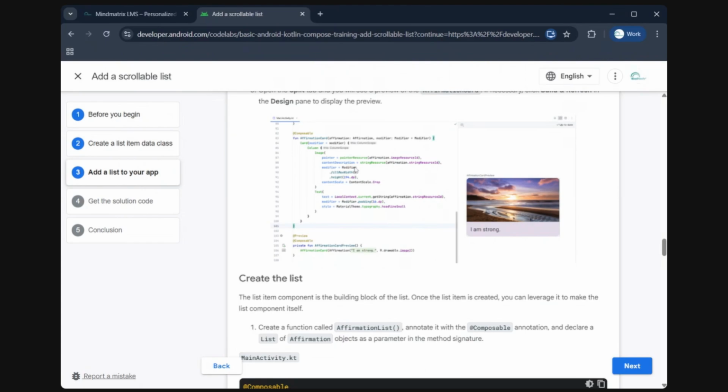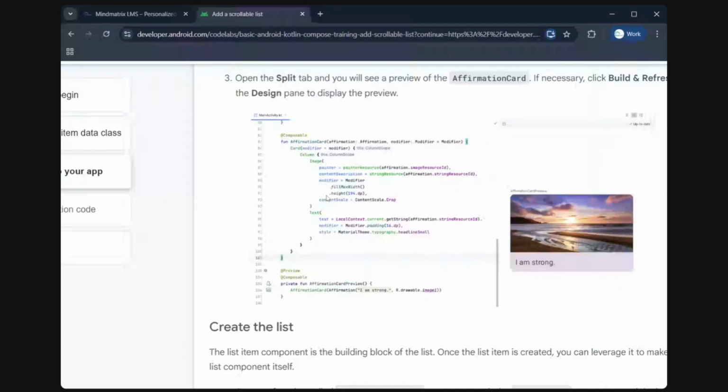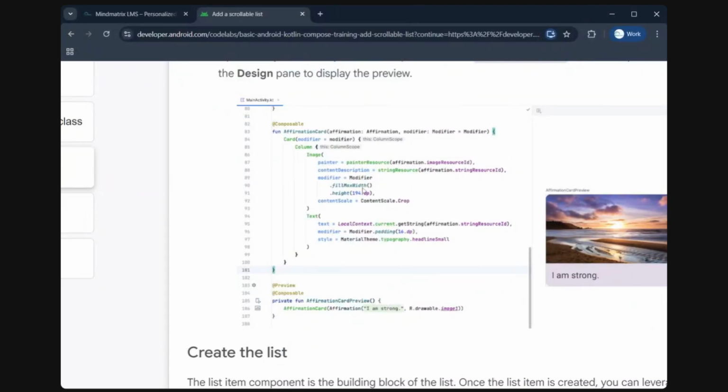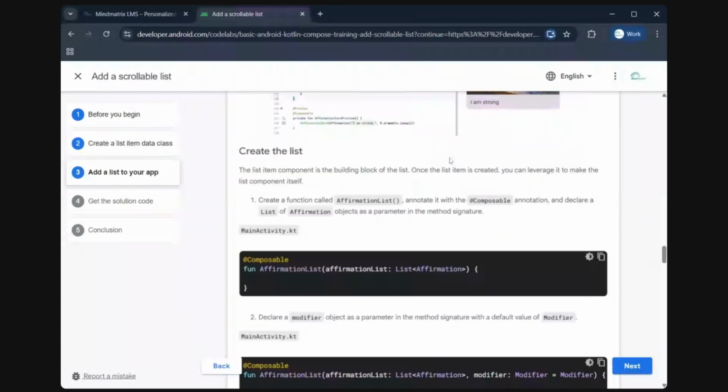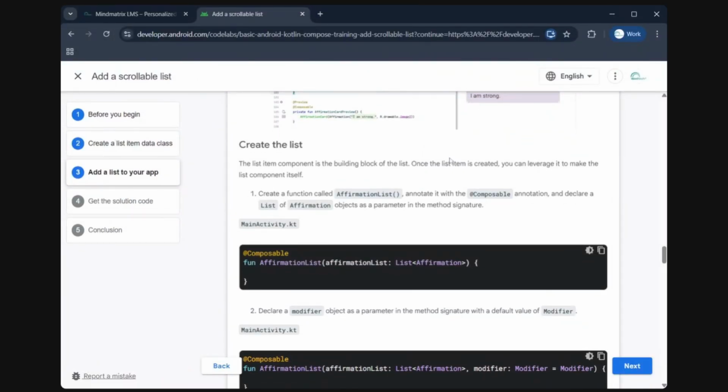After you're doing all these things, make sure that when you compare to your code, your code looks like what you're seeing on the screen, what they have given in the image. And as you already know how to open the split view, open the split view and make sure to click build and refresh to see the expected output over there.